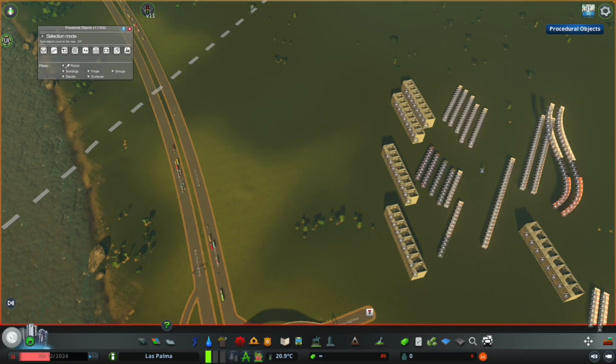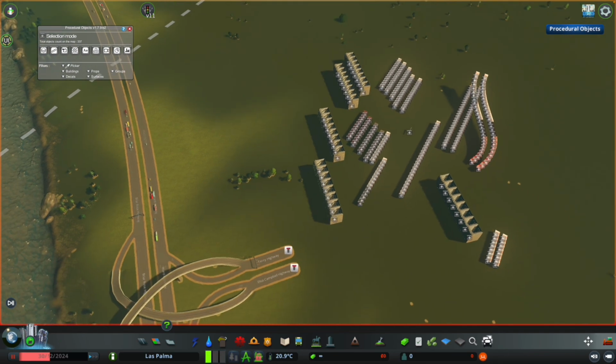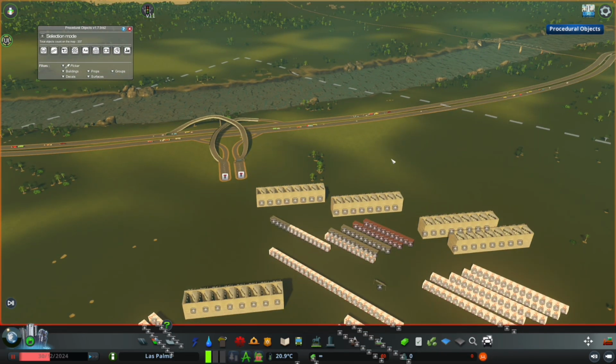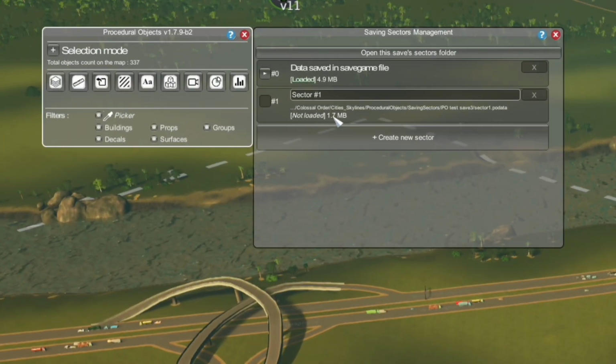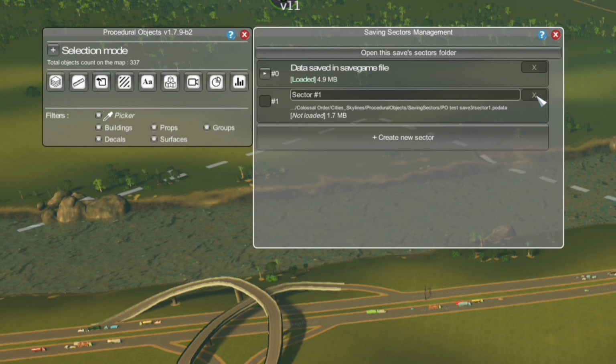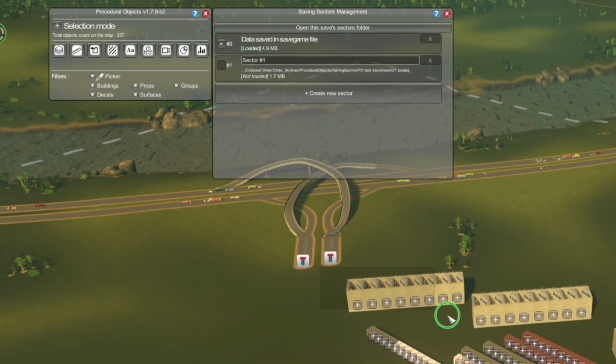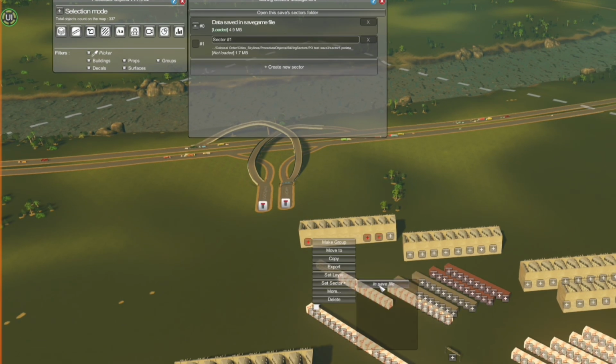The file has just reloaded, and as you can see, all these objects that I had just copied on the sector file are not loaded. As you can see here, it says not loaded, which means I cannot click this, so I cannot delete the file. I cannot assign POs to this file either. And yeah, see how I cannot assign it here.